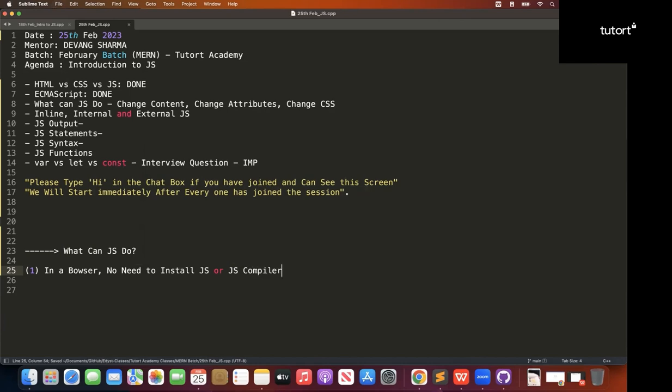For example, if you're running Java code, for it to run, you need to install JVM and the Java compiler, right? If you're not having the JVM and compiler, you cannot run the Java code. But in case of JavaScript, the browser supports it by default. So no installation of JavaScript is required, no installation of a compiler is required. You can directly run it in the browser.